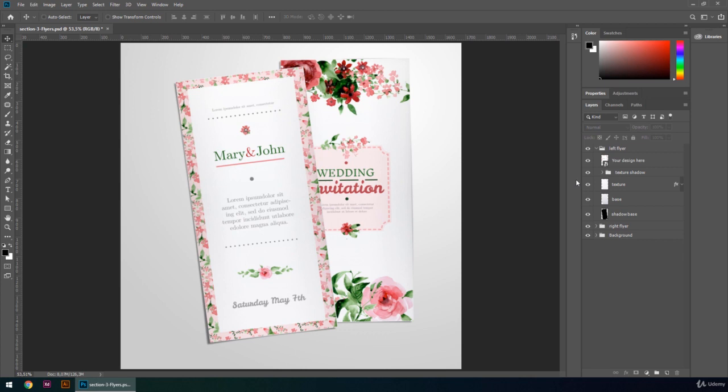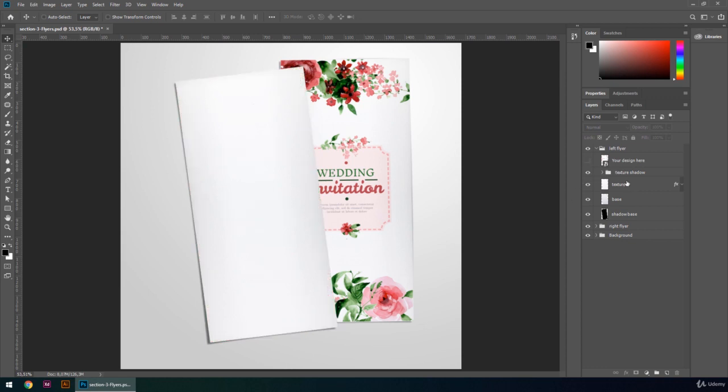I know this is a lot of information, but don't worry, I've created a nice cheat sheet. You can check it out anytime you want to refresh your memory. Let's continue with another useful piece of information. Some layers go together more than others. For example, if I disable this top one, we can see the following: texture, base, and shadow base.